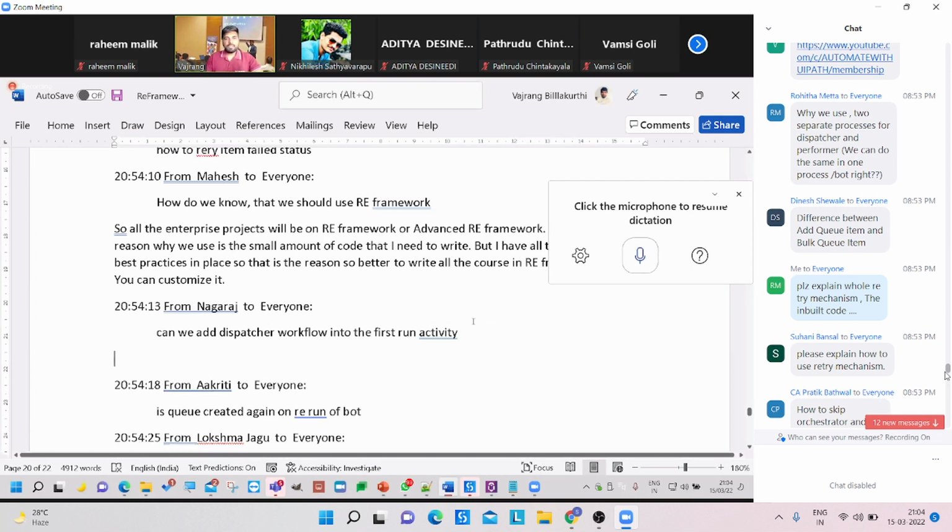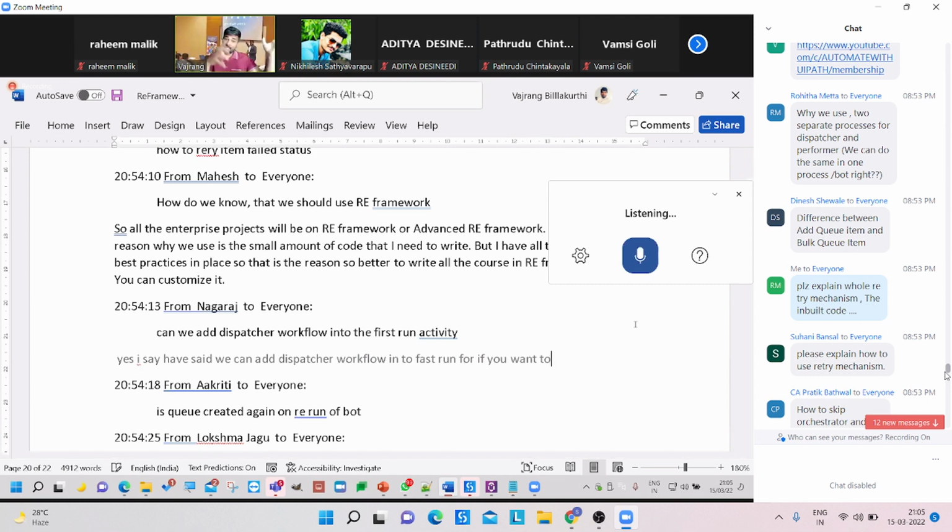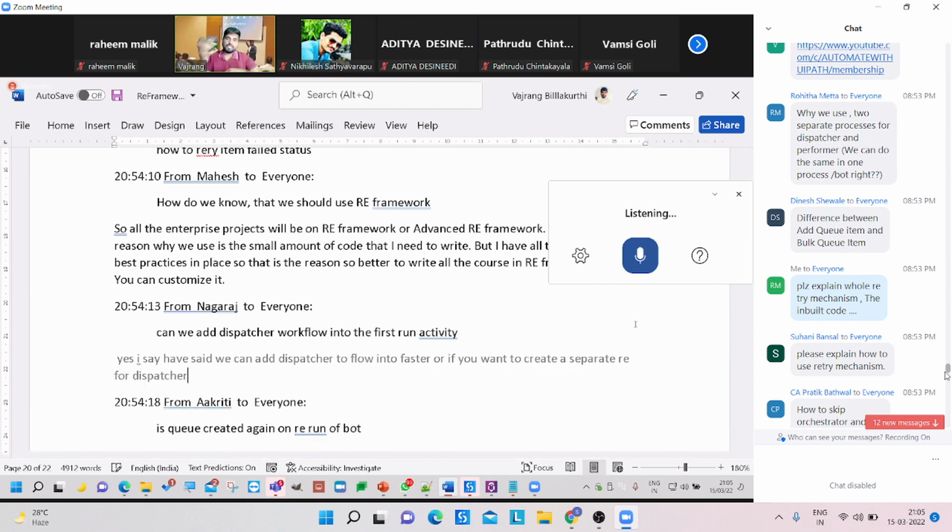Can we add a dispatcher workflow into first run? Yes, I have said we can add a dispatcher workflow into first run. Or if you want to create a separate REFramework for the dispatcher process, you can even do that.